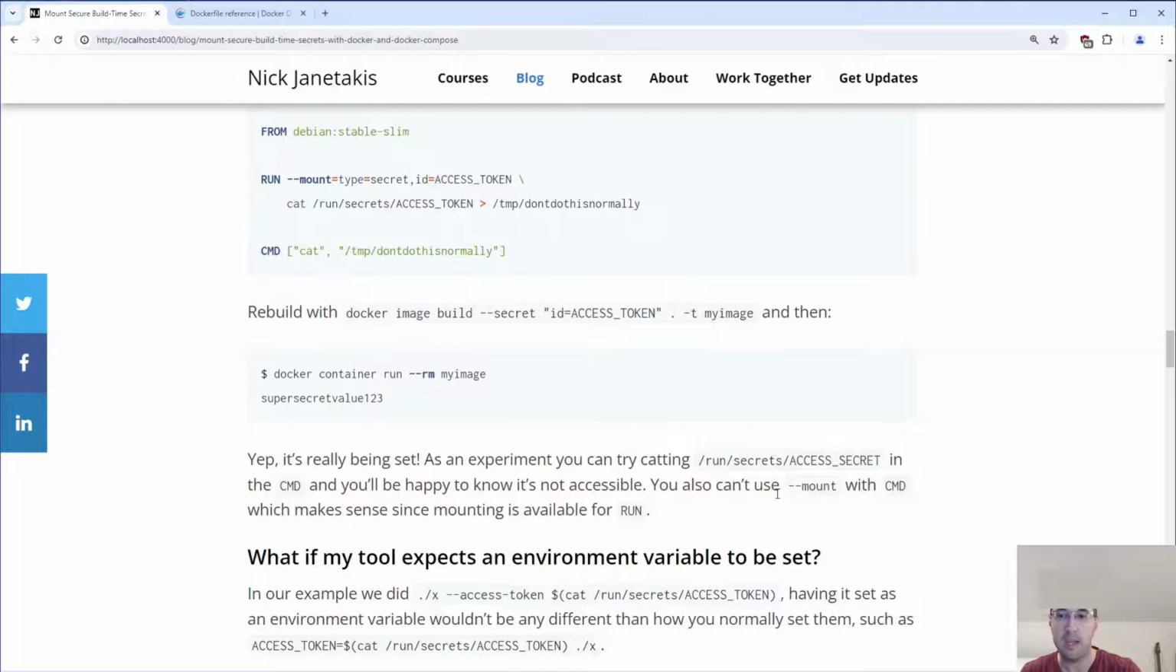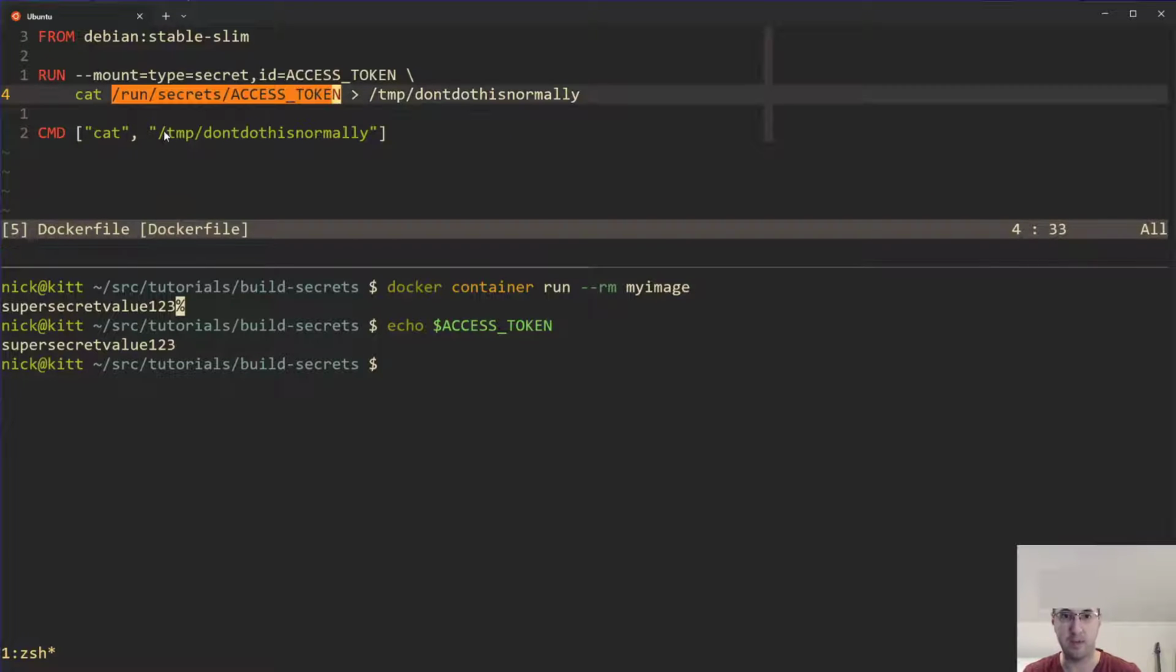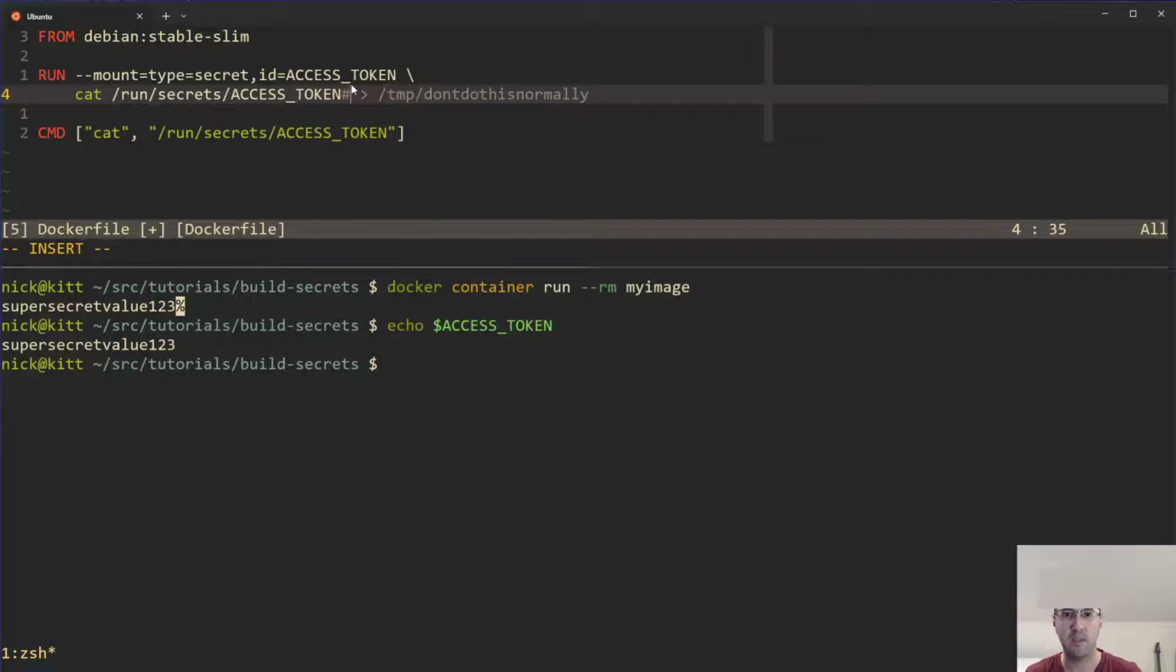You also can't use mount with CMD anyways, which makes sense because mounting is available for run. So basically what I was saying there is, if we went back to here, yeah, you can't just cat this out directly here in CMD. If you're wondering why I didn't do that one, like why redirect it to a different file, if I just did something like this, right?